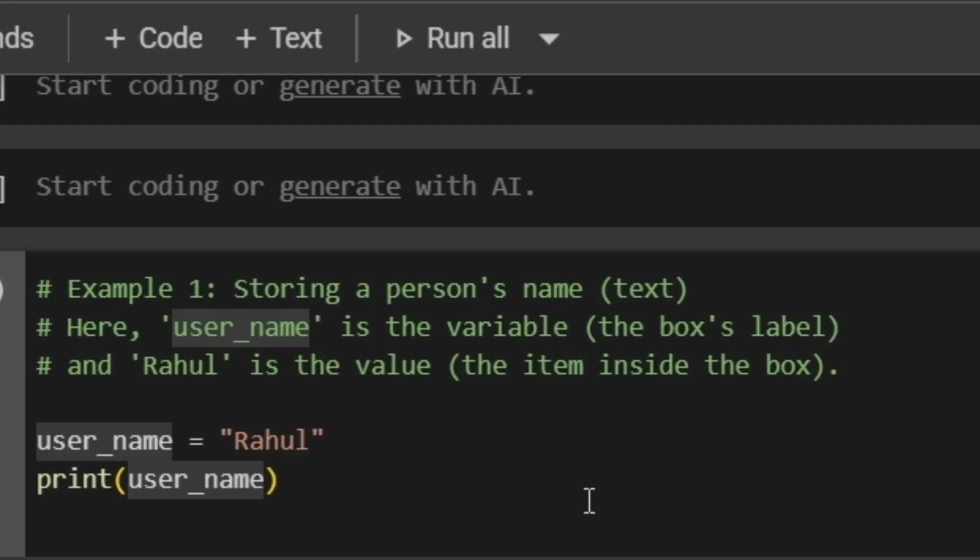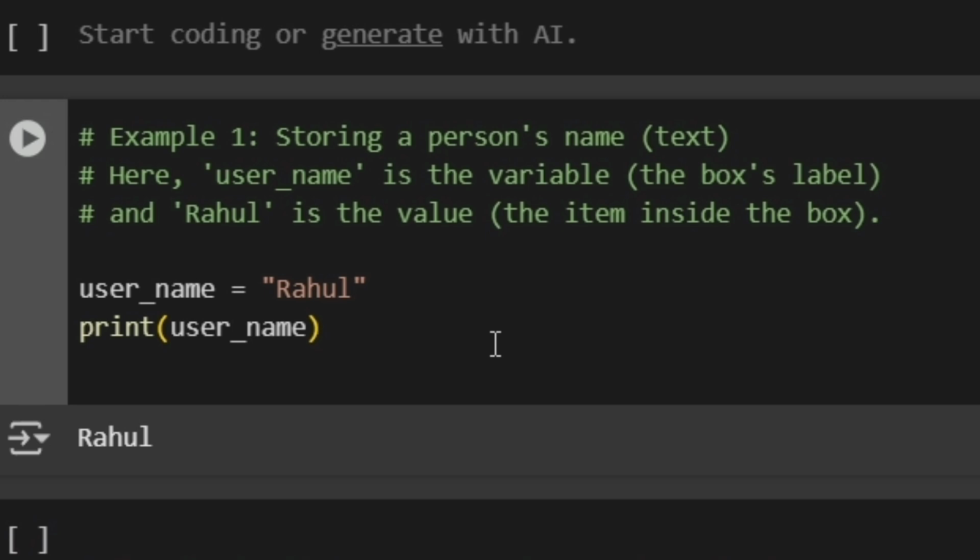Right, so the first example is we are storing a person's name. Here username is the variable, you can consider it as a box label, and Rahul is the value, the item inside the box. Think like that. And we are using the print function to display the output. So let's run this. See, Rahul is printed as it's supposed to be.